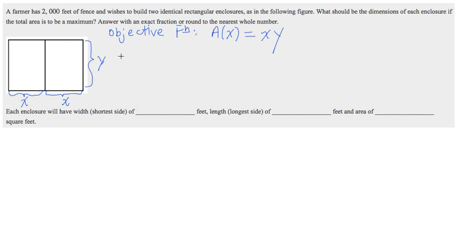We'll do that using the constraint, which is what holds us back from just making the fence infinitely large, and that's the fact that there's only 2,000 feet of fence. So all these total fence lengths here have to be at most 2,000. We have that distance x there, that's x, so that's also x, and that's also x. That piece of fence is y, and that's y. So we have 1, 2, 3, 4 pieces of fence of length x and 3 pieces of fence of length y. So 4x plus 3y is going to equal 2,000.